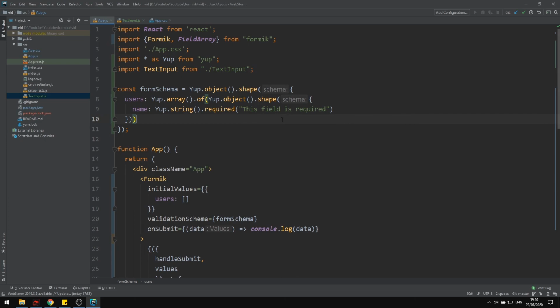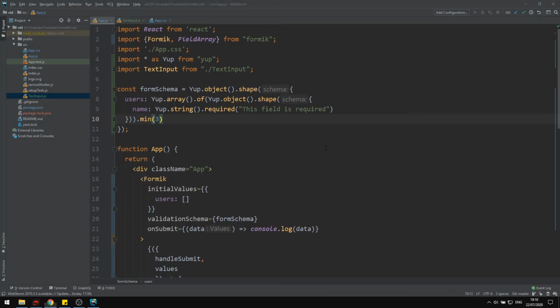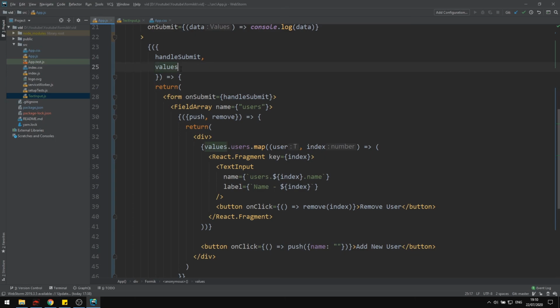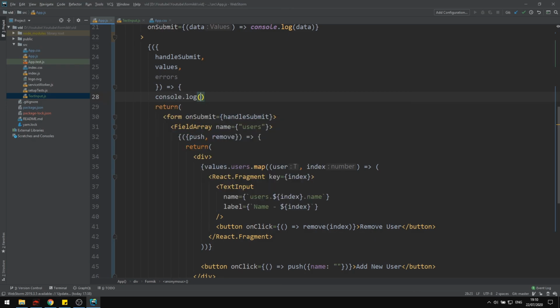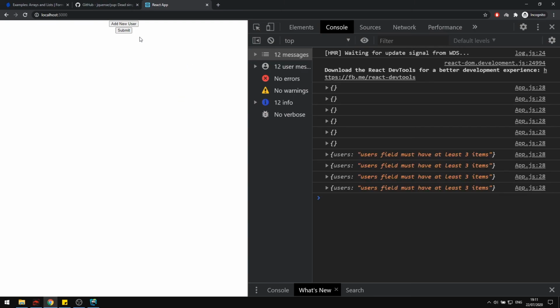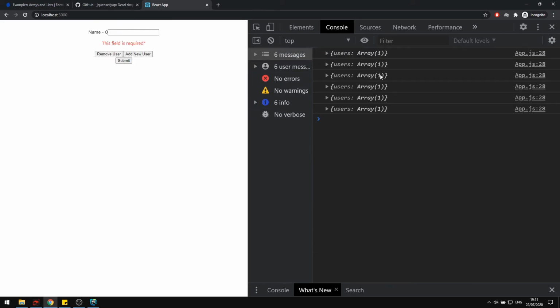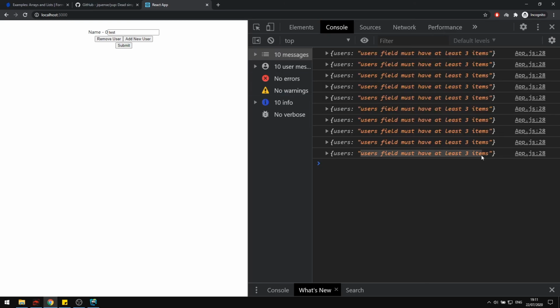And just to show you guys the error I was talking about before, if I say min, let's say a minimum of 3, if I hit submit, we don't have any error message showing. If I do errors, and I console log errors, oh, and I should also do required. So submit, users field must be at least 3 items. And if I add new, hit submit. Oh, well, actually now it's just showing the individual ones. So if I write test here, and now I hit submit, user field must be at least 3 items.